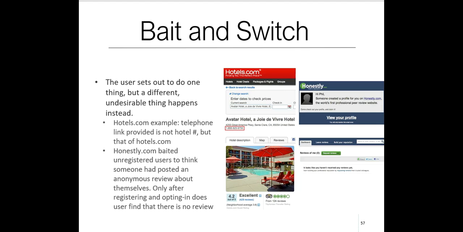Honestly.com baited unregistered users to think someone had posted an anonymous review about themselves. Only after registering and opting in does the user find that there is in fact quite often no actual review. So you actually have to provide them with information to be able to find out that in fact no, there's nothing there at all. And again, that's a practice that is wholly deceptive and classic bait and switch.